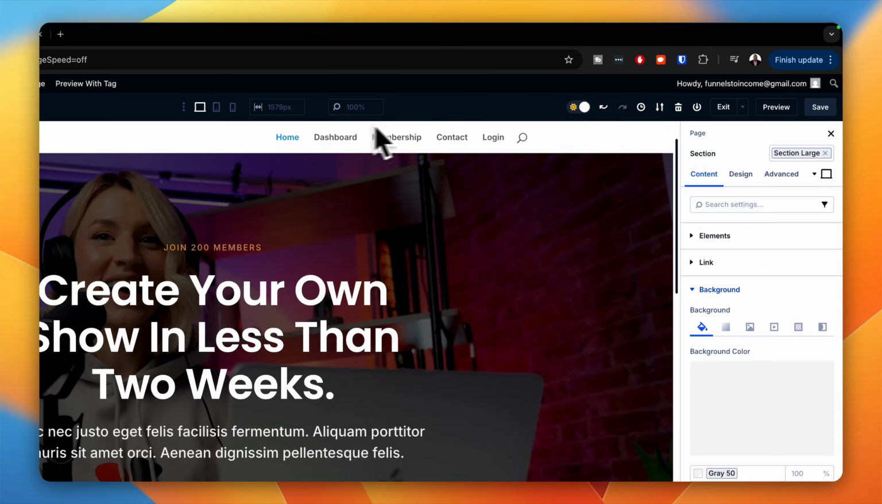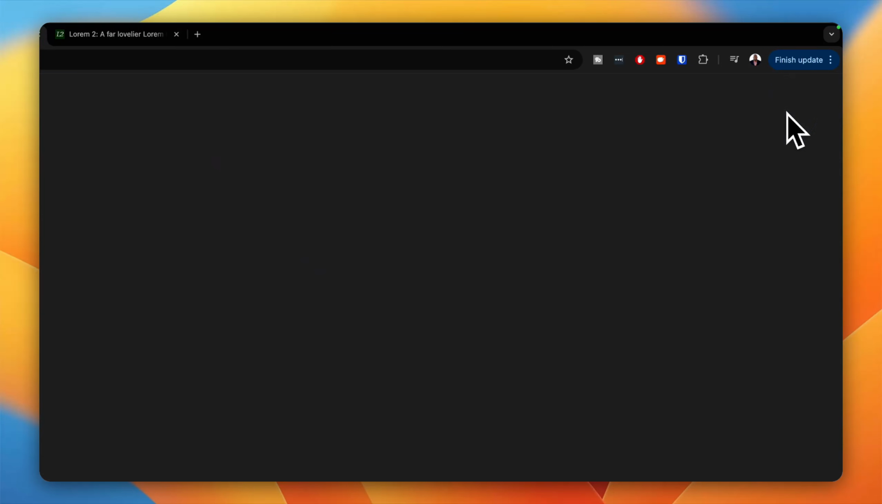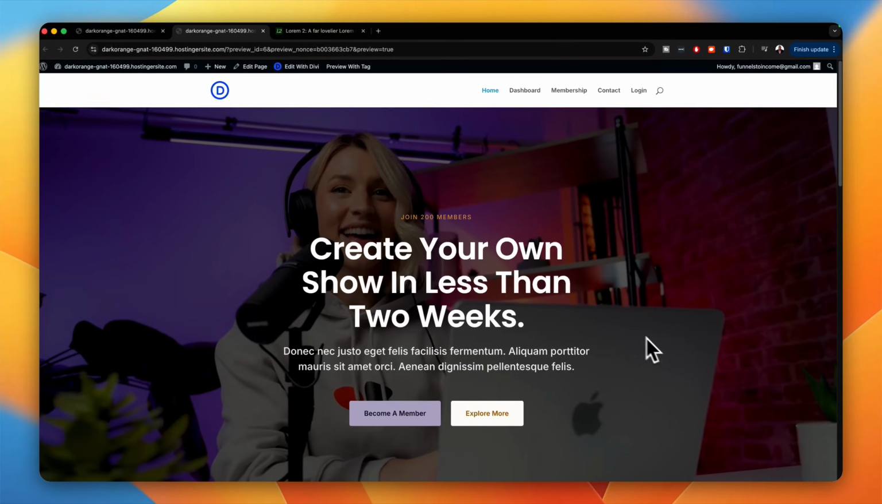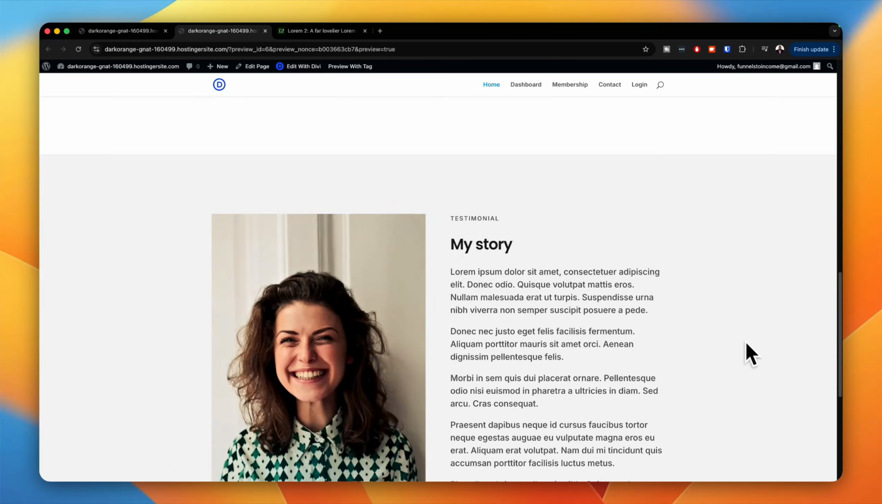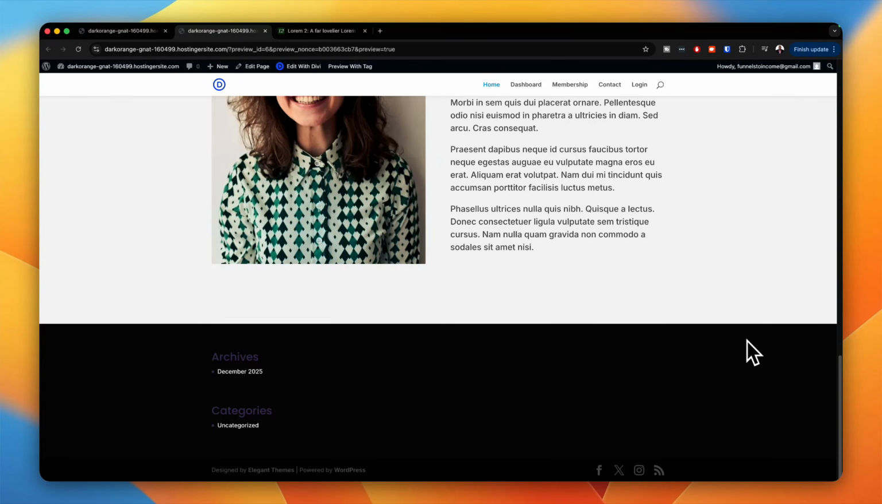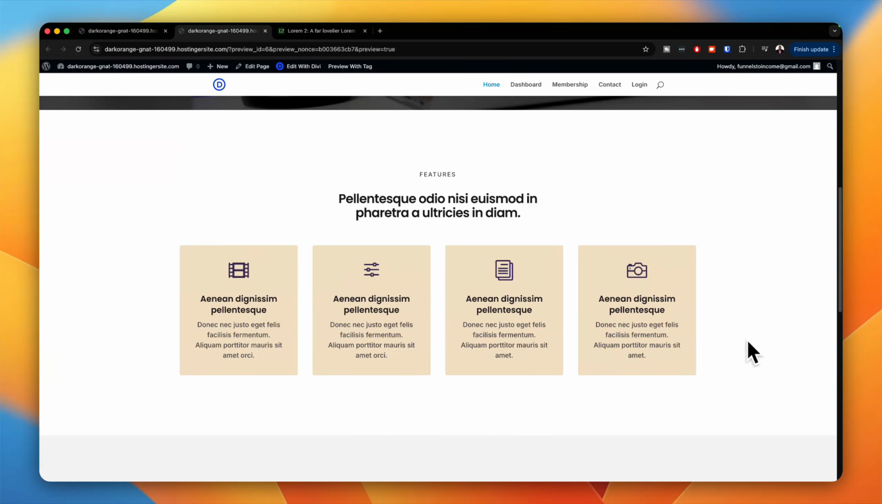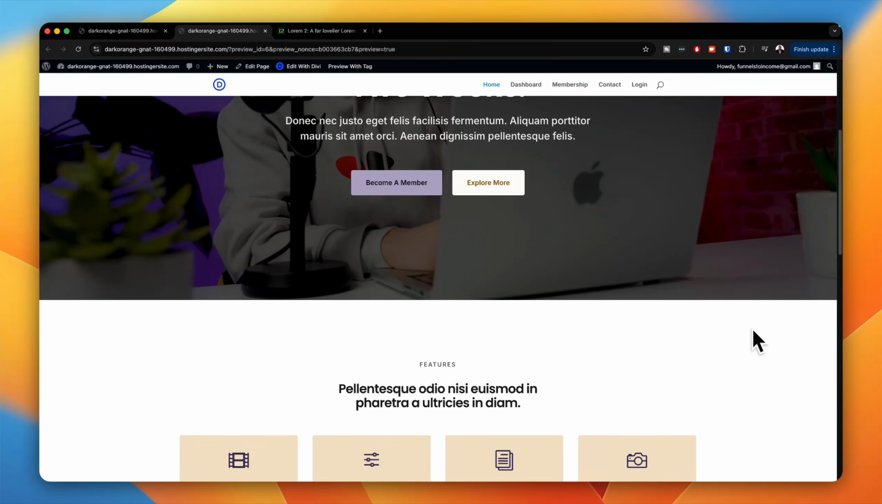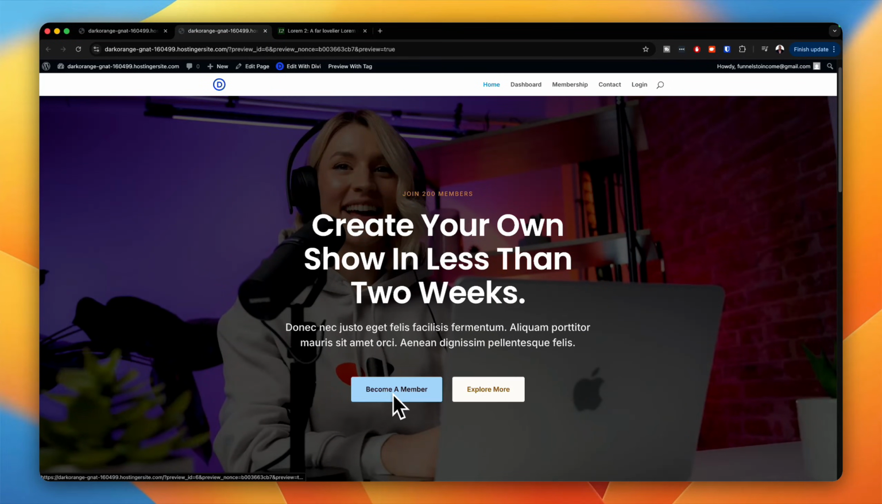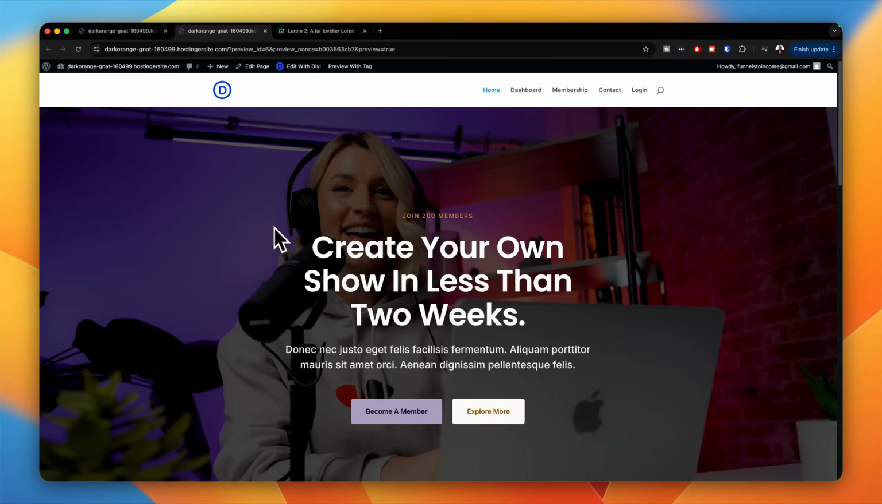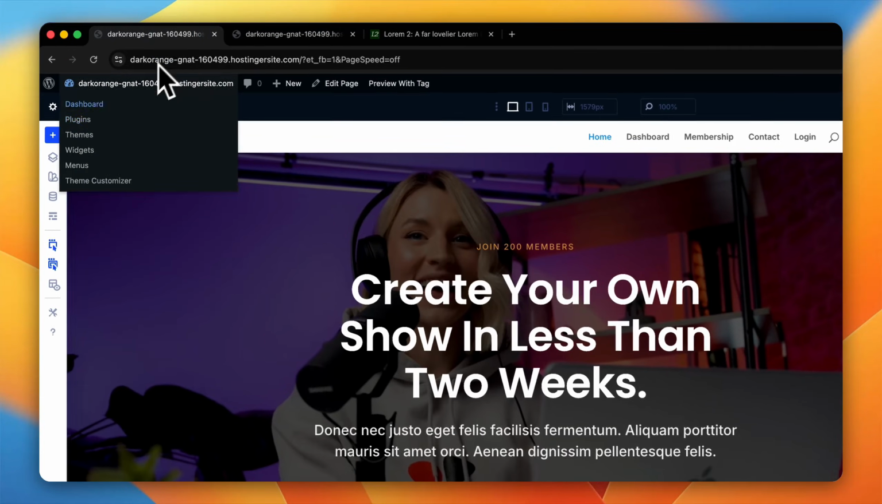In fact, why don't we take a look at this in a new tab as a preview? All right, so we have our main landing page here. We have our features, and then we have our story. Look at that. Isn't that cool? So let's say this is our main home page. The next page we need to create is the member page, because we want people to know what they're getting when they become a member. All right, so let's go ahead and create that page.